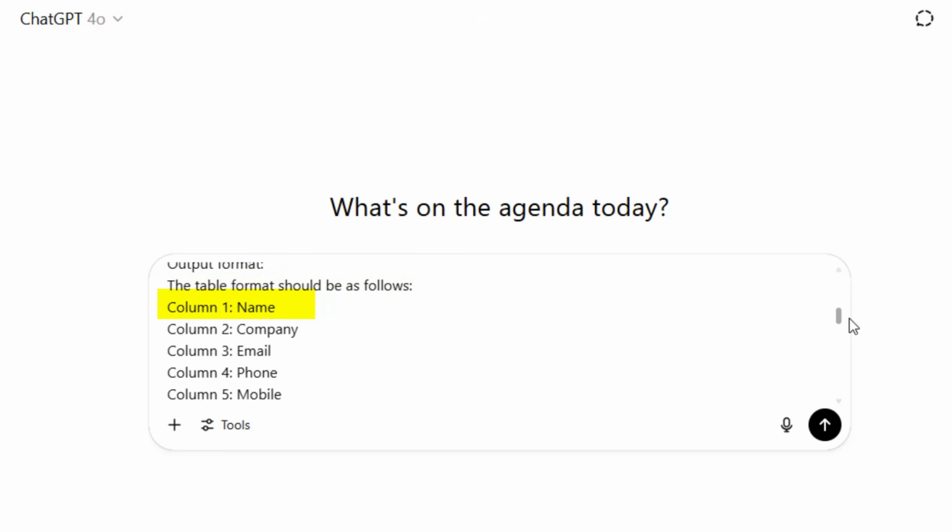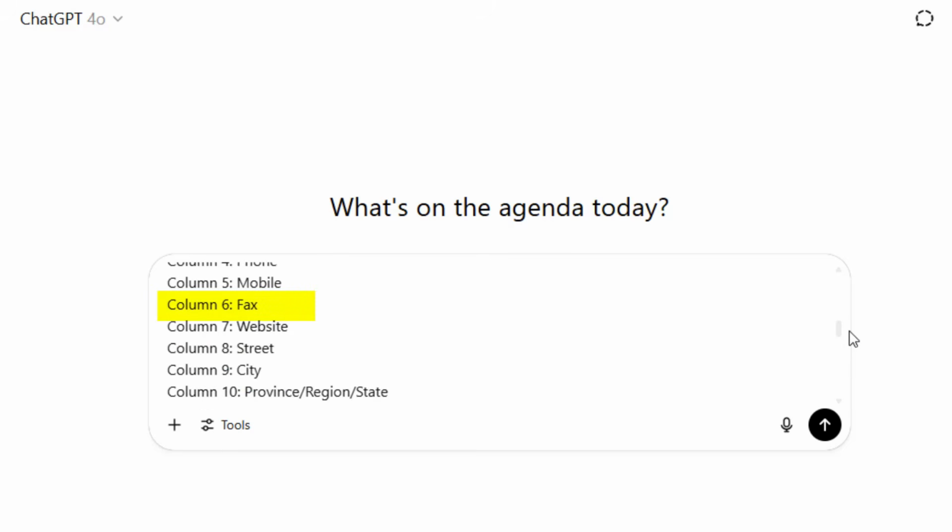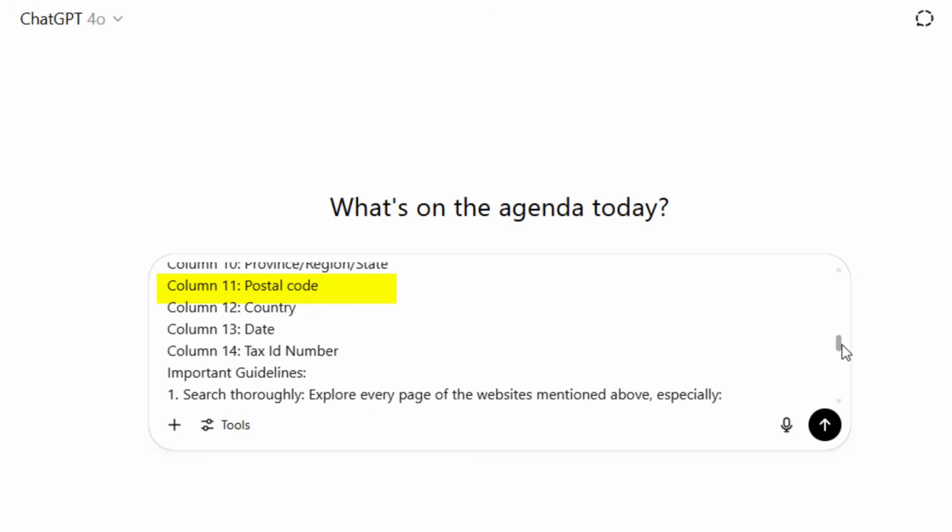Column 1, name. Column 2, company. Column 3, email. Column 4, phone. Column 5, mobile. Column 6, fax. Column 7, website. Column 8, street. Column 9, city. Column 10, province, region, or state. Column 11, postal code. Column 12, country. Column 13, date. Column 14, tax ID number.